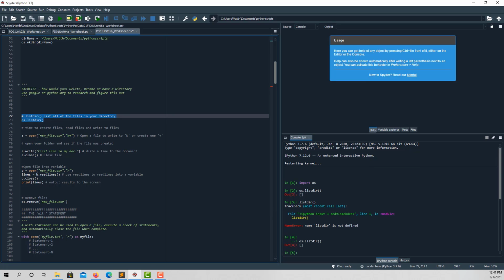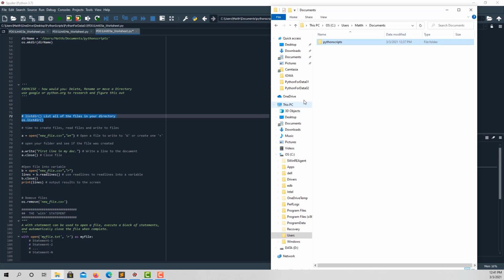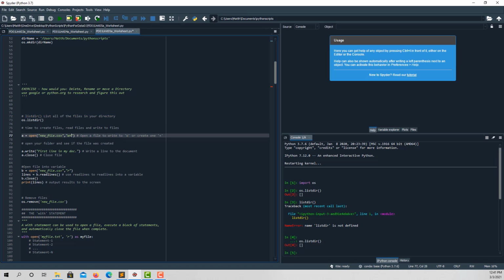Nothing's in there. So next up, we're going to go ahead and create a file. As you saw, there's no files in here, nothing up my sleeve. So we're going to take this new file .csv and we're going to open it, but it doesn't currently exist. So this little plus here says, hey, if it doesn't exist, create it. And the W says we're going to use this file to do some writing. So we're going to write to this file, and if it doesn't exist, we're going to create it. We're opening it and loading this into this object A. Then down here, we're going to write a line into A using the write function, loading this line into this file here.